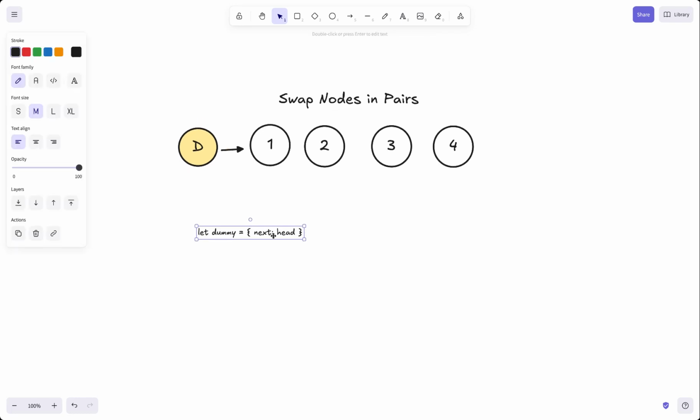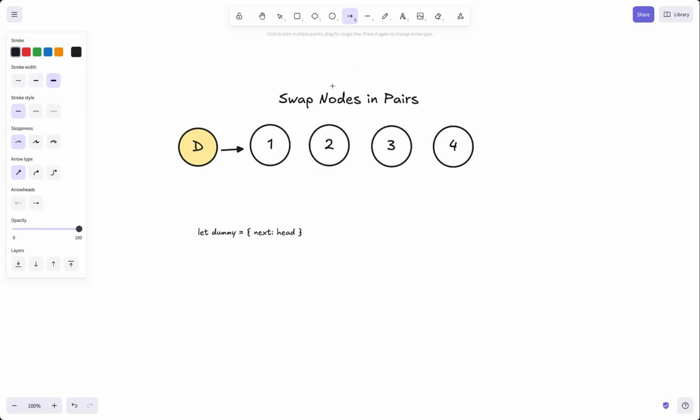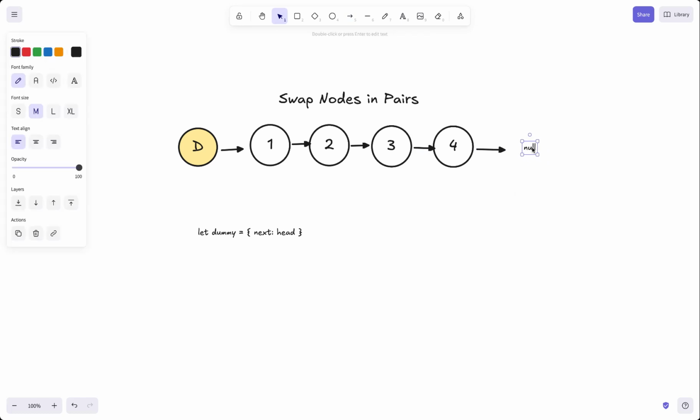So here we go. And now I'm going to put some arrows between each of these nodes in the linked list. Ready? One there is pointing to two. Two is pointing to three. Three is pointing to four. And four is pointing to something. It's pointing at null. So that's the end of our list.